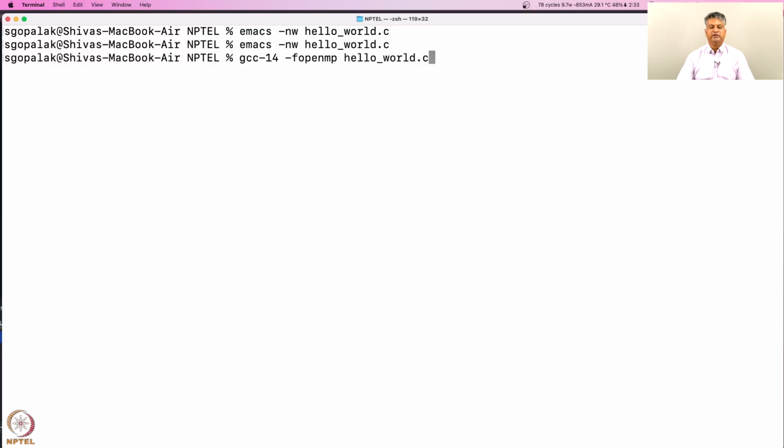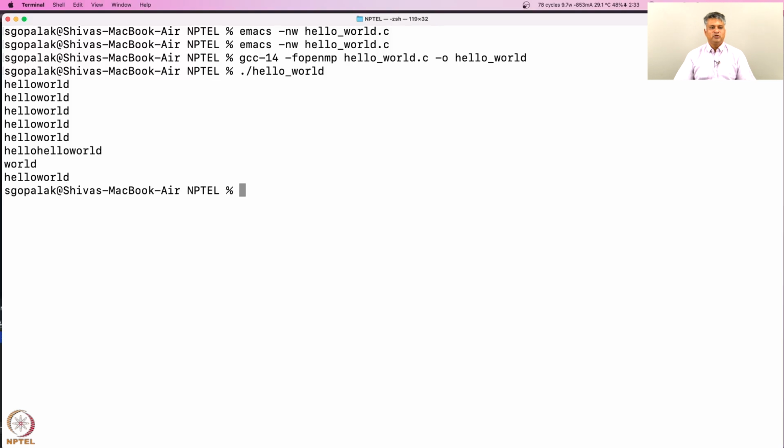I give it the source file, and I say I want the output to go to an executable named hello world. And now you'll see that I have an executable named hello world. So I will execute it now, and you will see a certain output come out. And you can see that there are different hello worlds which are coming out. You can see that roughly the program outputs about 8 hellos and 8 worlds.